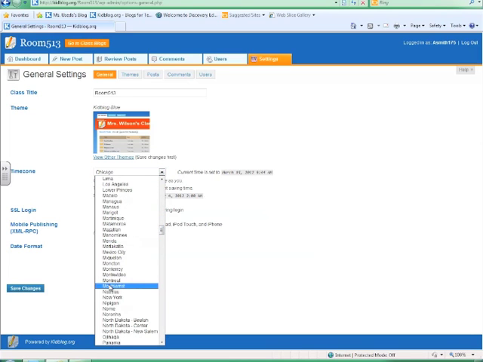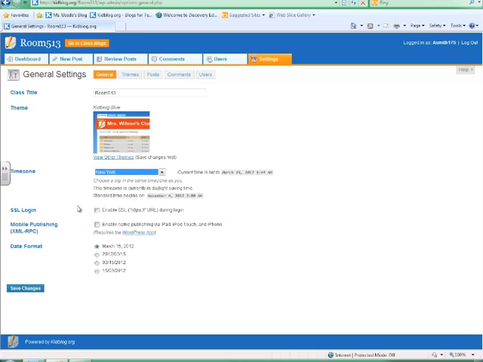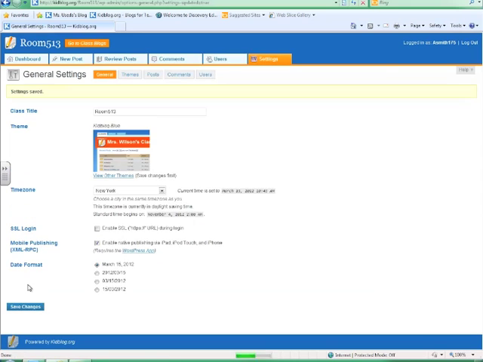Depending on your time zone, we live in New York, so we're going to come down here. We're going to click New York. And I'm not going to bother with the SSL login, but I am going to put in the mobile publishing. WordPress is an app that you can get on the iPad and the iPods. It's a free app, so if you do have some mobile technology in your classroom, kids can use that to post up to their website, which is in a later training. I'm going to pick my date format, and from this page I'm actually going to click Save Changes now.